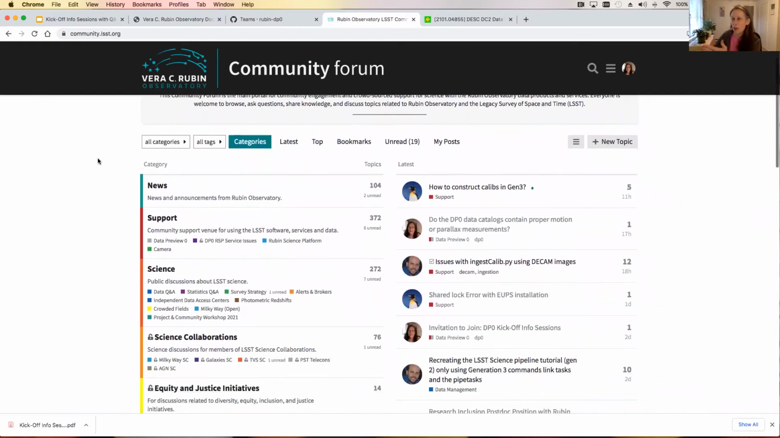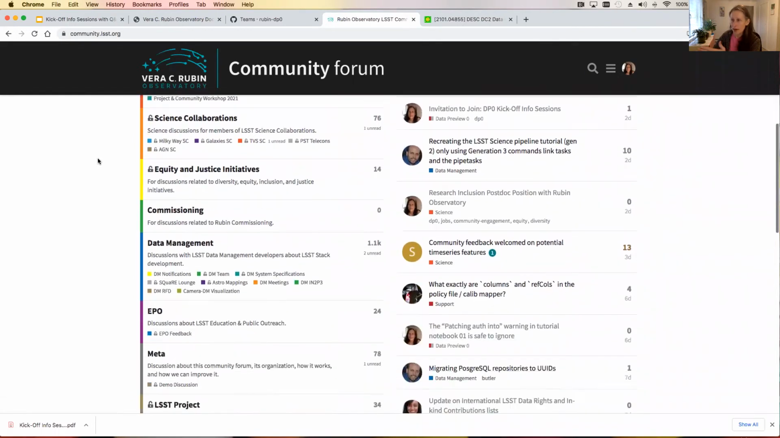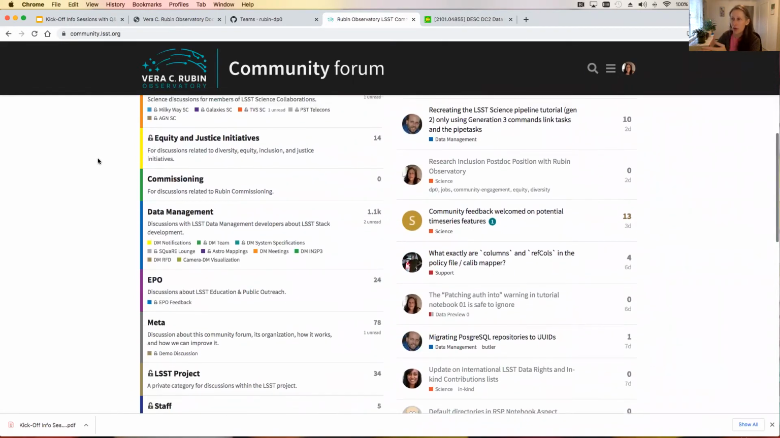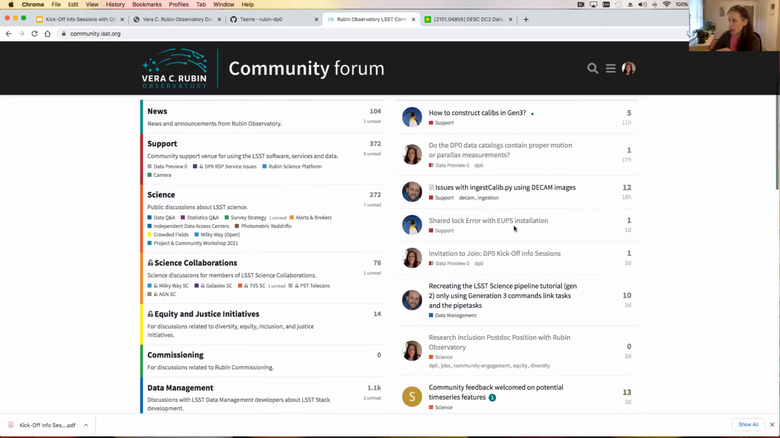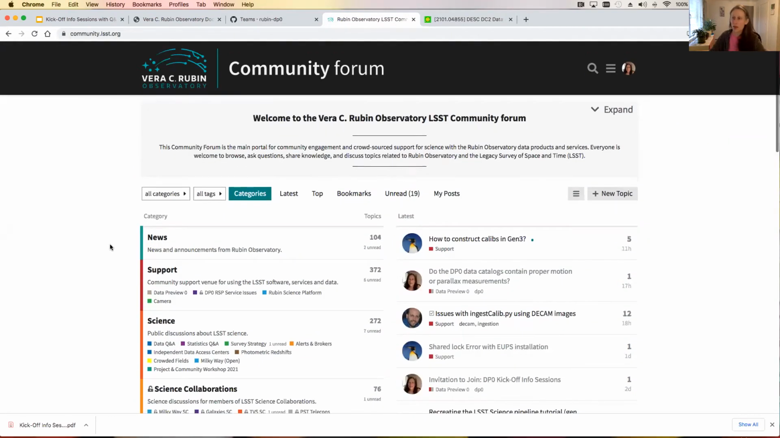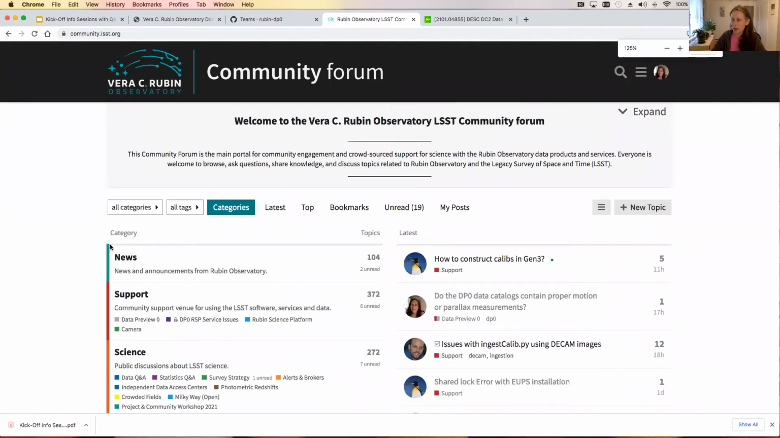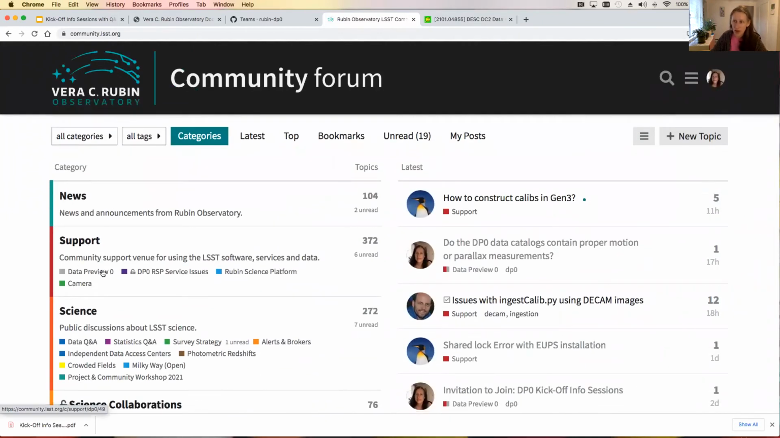In the left-hand column are all of the categories for discussion in our community forum. And on the right-hand side are recently posted topics, in a list here. You can navigate through categories using the left-hand menu here by clicking on whichever category is interesting to you, for example, Data Preview 0 under support.